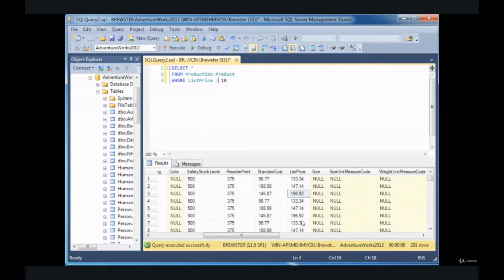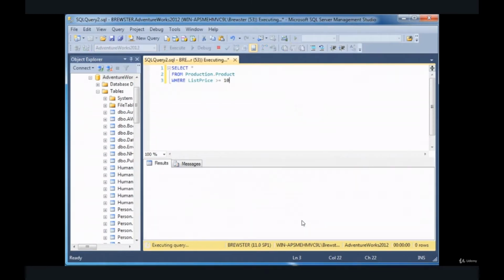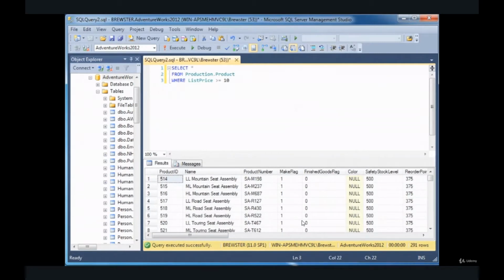If we wanted to use where the list price is greater than or equal to 10, what we're going to do is the greater than symbol and then the equal sign. This combined symbol right here is the greater than or equal to symbol. I don't think it should change anything, but let's execute it. Yeah, it doesn't.